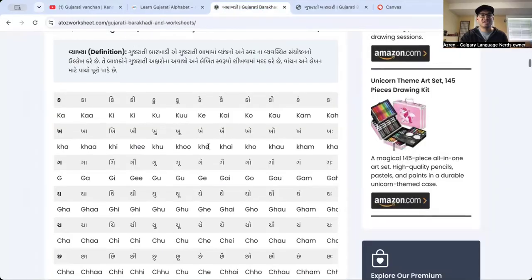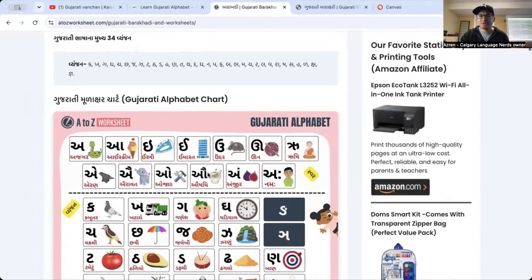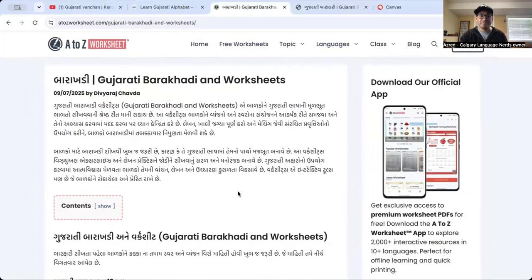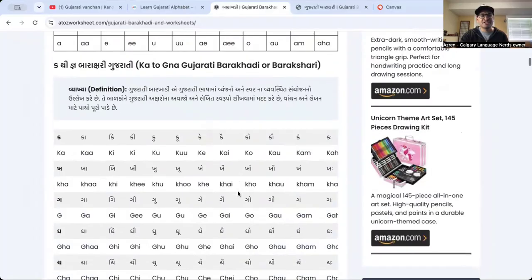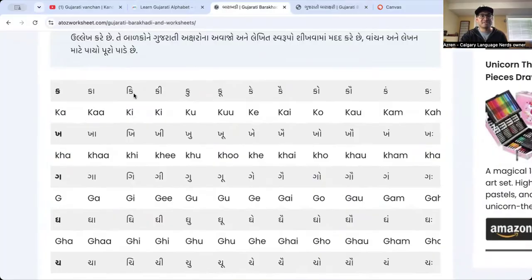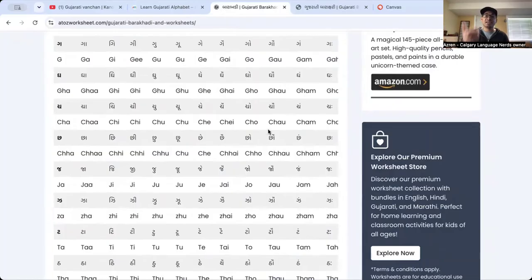I'll also show you this website here. I think there's a PDF of this as well somewhere, and they have an app as well. I've never actually tried it. But what I like about this page is it has the Barakshari really nicely written out. You can see all the consonants with the vowels beside them: ka, ki, ku, ke, kai, and so on and so forth. You see all that on one single page. I'll link this in the description box as well.